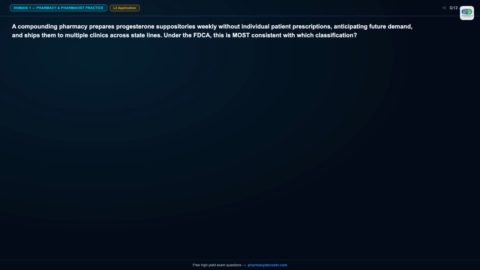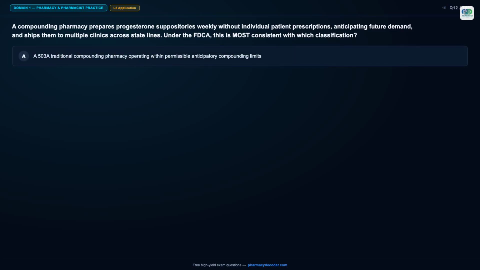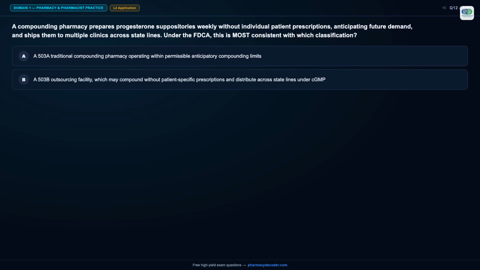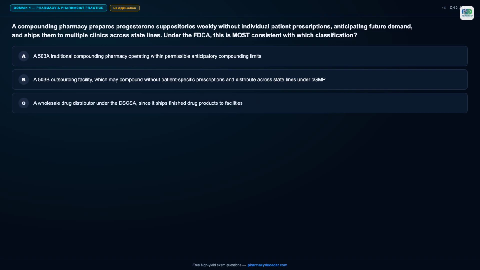Option A, a 503A traditional compounding pharmacy operating within permissible anticipatory compounding limits. Option B, a 503B outsourcing facility, which may compound without patient-specific prescriptions and distribute across state lines under CGMP. Option C, a wholesale drug distributor under the DSCSA, since it ships finished drug products to facilities.